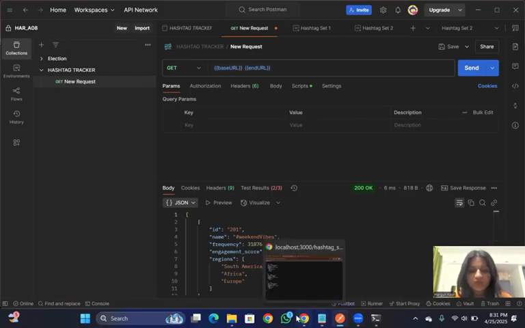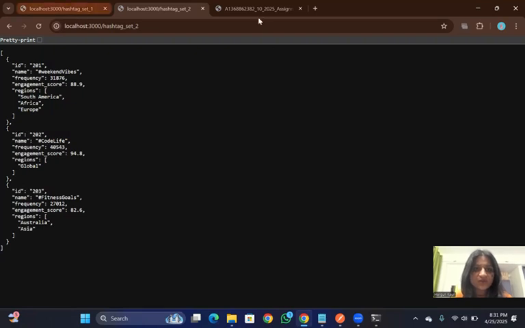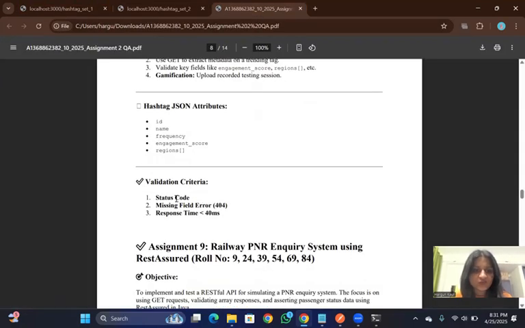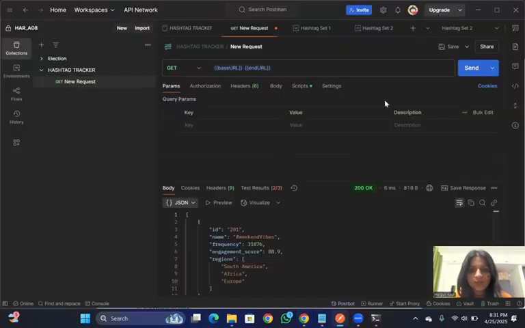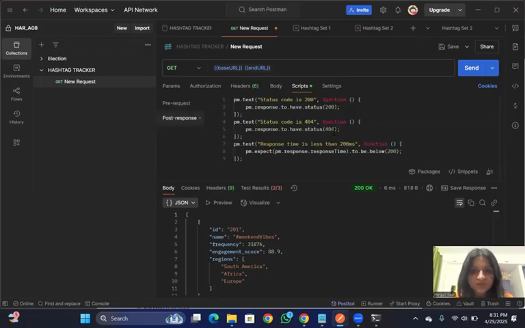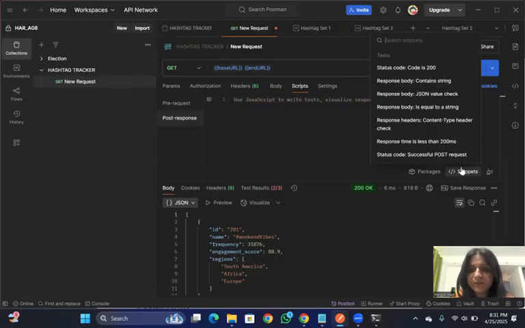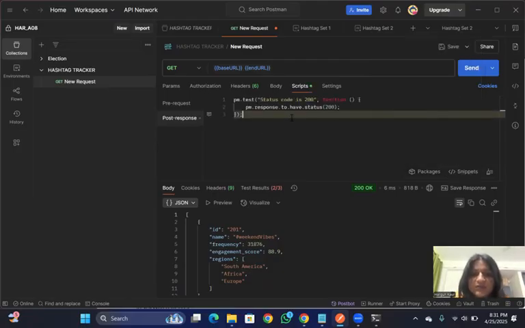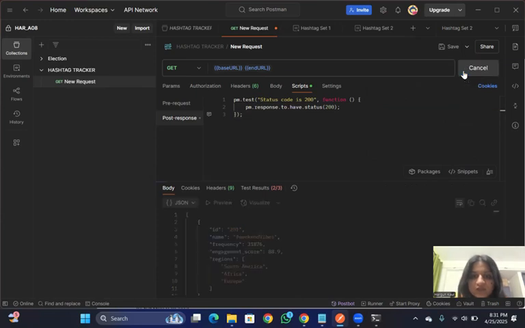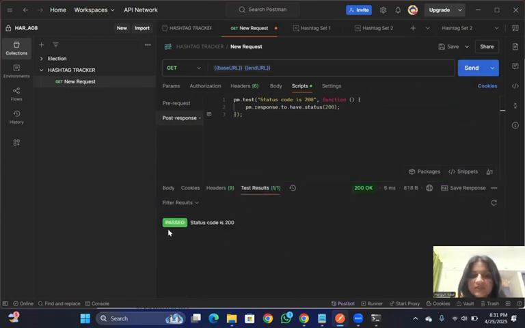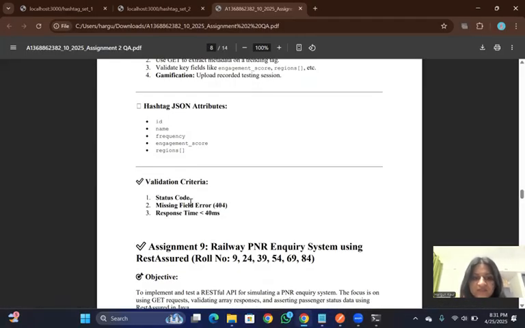We need to check three validation points here. First is the status code. So for checking the status code, scripts, and then we have this option here called snippets. The first check is that the status code is 200. So it will automatically give us a small script here, and then when we send it, here in the test results, we can see that it is passed. So the first validation criteria, the status code, is passed.